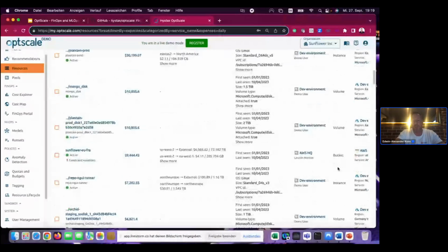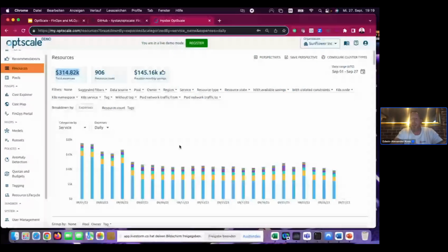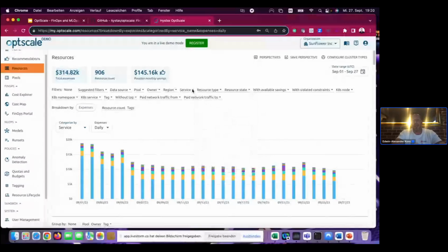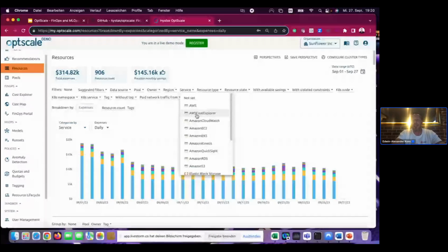You can filter it by owners, by region, by service, by resource type. Let's take a look. What does resource type mean? It means, for example, business analytics, buckets. So what kind of thing you have? What service? Amazon Cost Explorer, AWS Kinesis, EC2, EKS, with constraints, with possible savings, Kubernetes nodes, tags, without tag, paid network traffic. So very many filter possibilities.